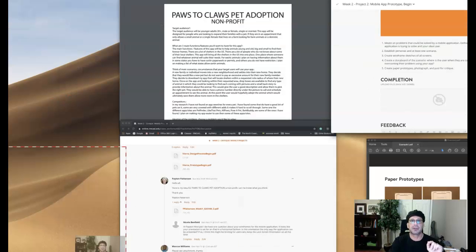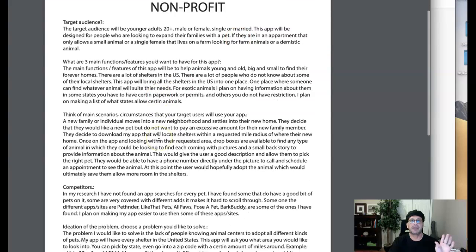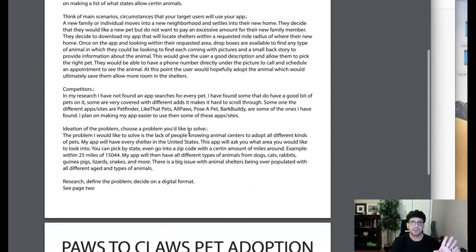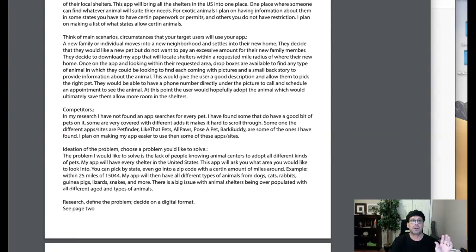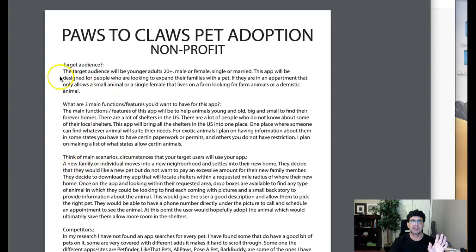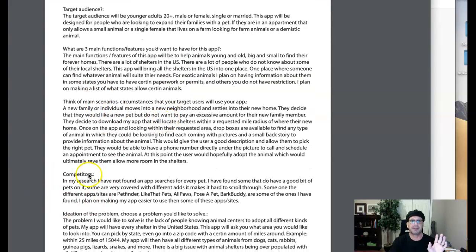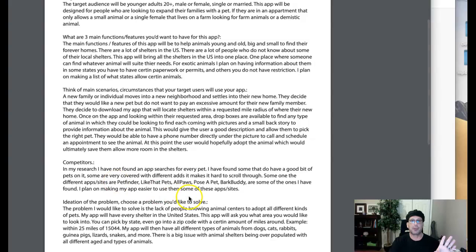So I take a look at your presentation here, and basically what we have is a little bit of a scenario, but we don't have what we really need. In week 1, we were looking at ideation of the problem, defining the target audience, the 3 main functions of the app, and the competition. So you've got your target audience, your 3 main functions, and your competition. That's all from week 1, right?